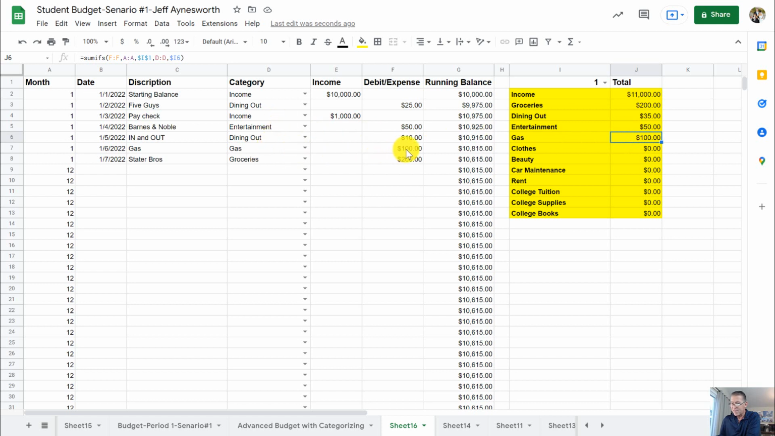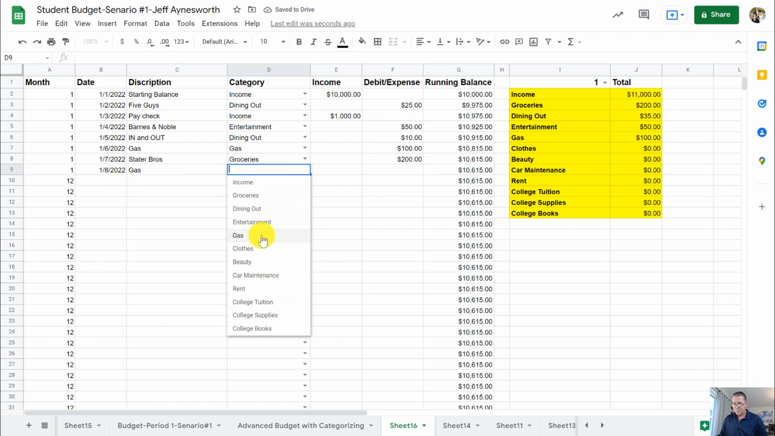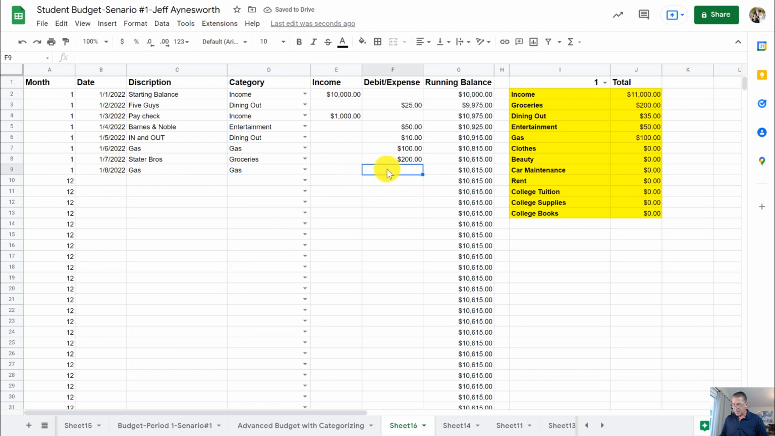Gas, let's see. We have a gas expense. It's $100. Let's put another one in and see what happens. Let's say 1-8, that's January 8th. Let's say we have another gas expense. Let's categorize it under gas, and it's not an income, it's a debit. Let's say we need to fill up and only need $80. So the first gas expense was 100, the next one was 80, so obviously that's $180.